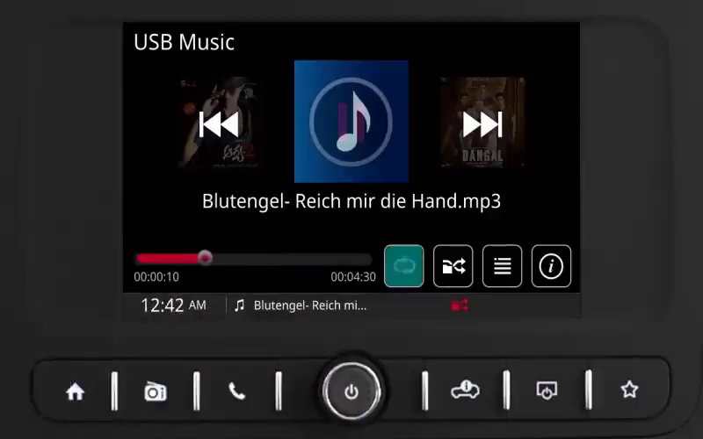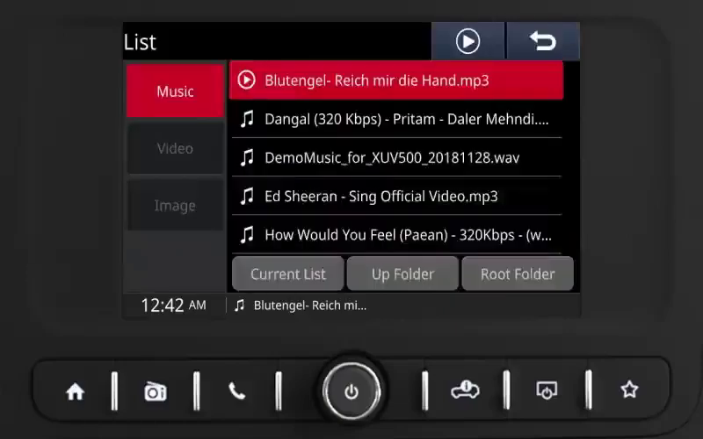User has repeat, shuffle and info options to browse files from any currently playing source. Press the list icon during playback from the play screen. The list of songs and folders present in the respective media is shown. The display shows the list of songs.